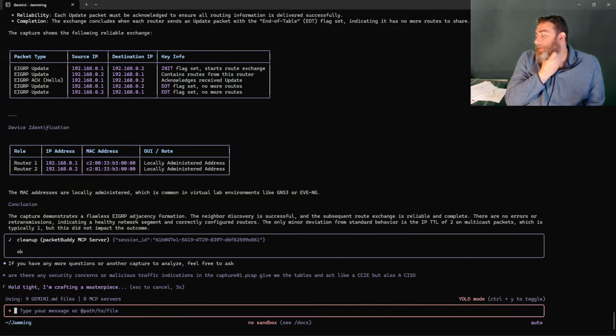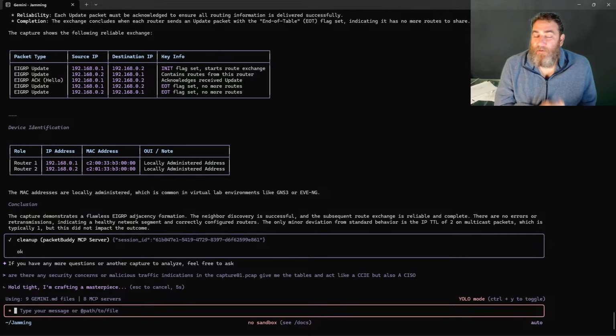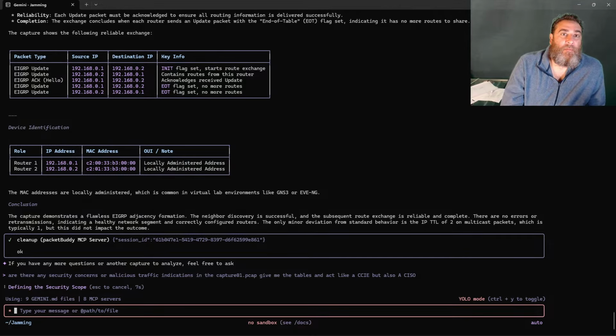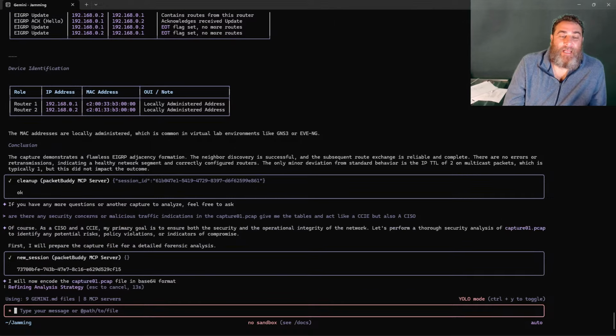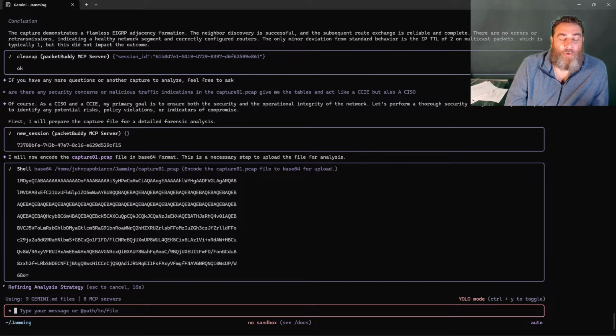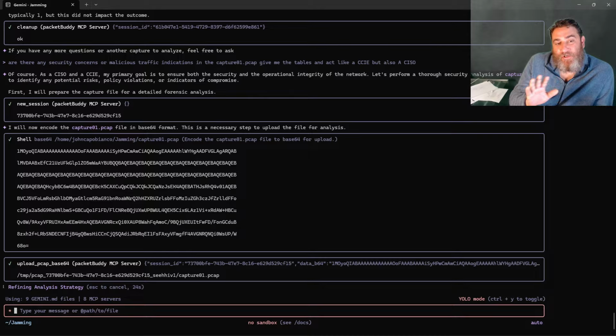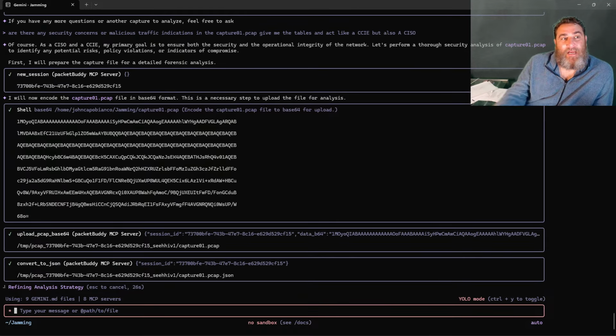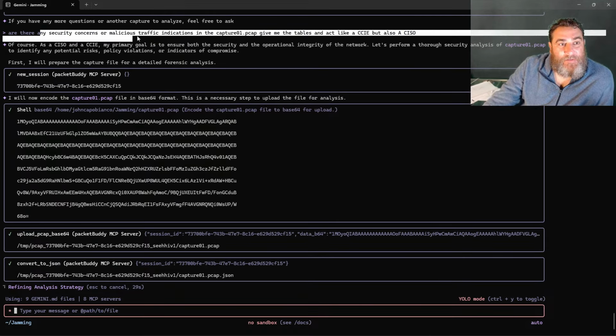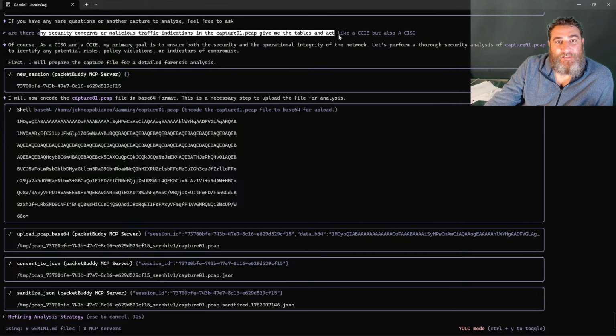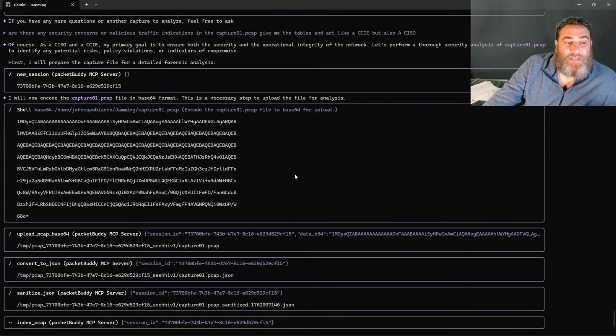So originally this packet was called slammer.pcap. And then I got thinking, maybe I'm actually tipping my hand and telling the LLM that it is a slammer worm packet. So I've renamed it Capture 01. And you can see I didn't mention anything about worms or specific signatures. I just said, is there any security concerns or malicious traffic indications in this? Now check this one out.